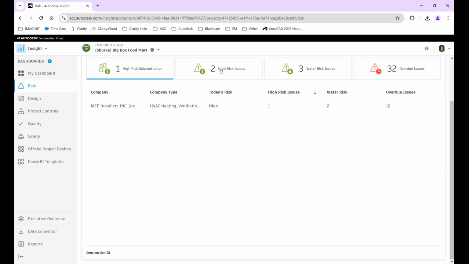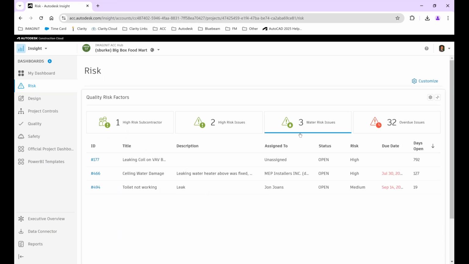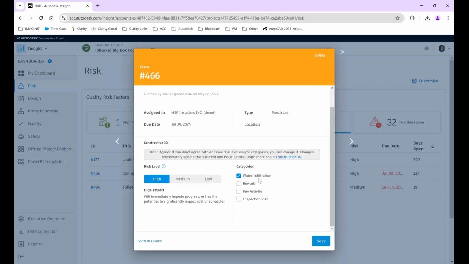And I look at high risk issues or water risk issues. Okay, how did this know that these were related to water? Well, if I look at this issue right here, issue number 466, the AI of this software, or the machine learning, read this word, or it saw a leak and it said, oh, this must be water infiltration, and it assigned that category. Now you can help teach it by turning these off and so on, right?